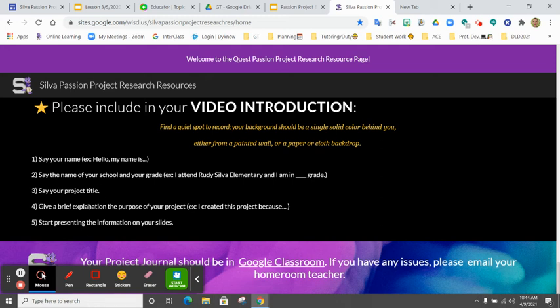Step 4 is give a brief explanation of the purpose of your project, why you wanted to create this project. I created this project because, or I created this project so that, okay? And then the last part is to start presenting the information on your slides.